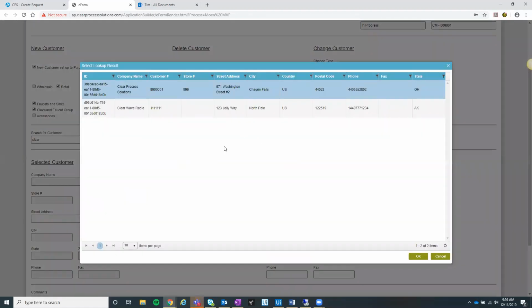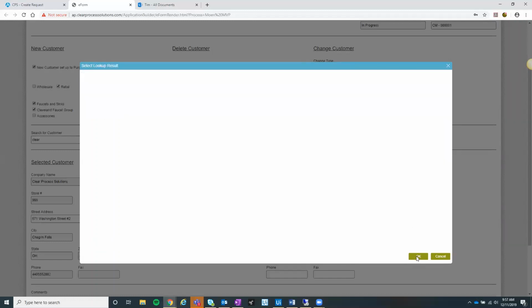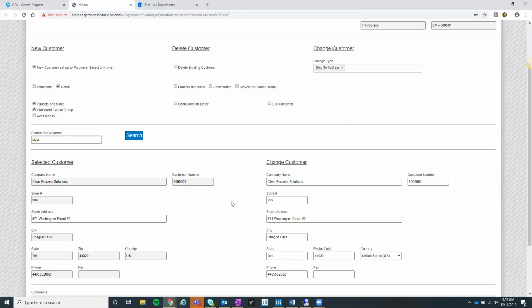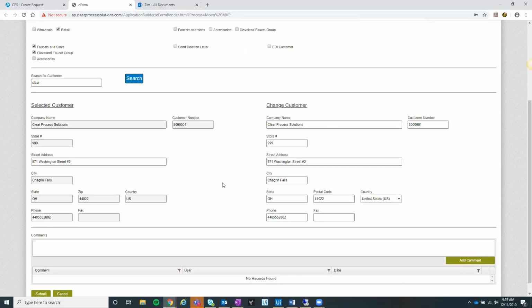Now we have a pop-up window. This saves on some real estate on the form. As you can see, we have our Clear Process Solutions and our street address. This is the one I'm going to be updating, so I'm going to select Clear Process Solutions. And we continue on the form.